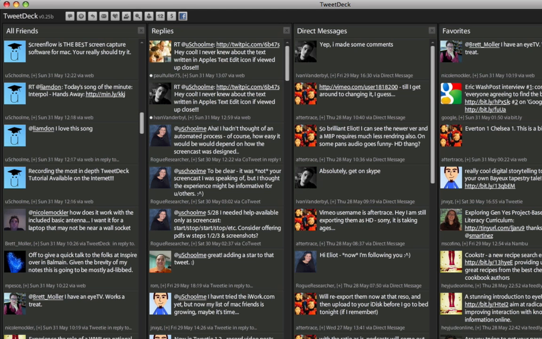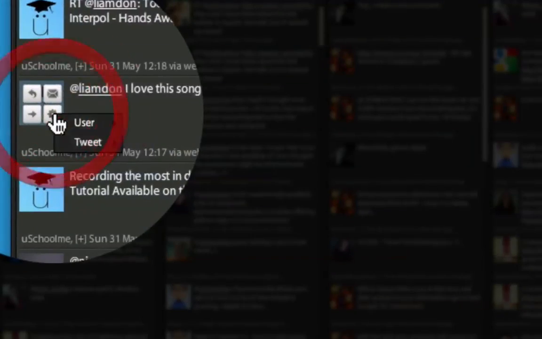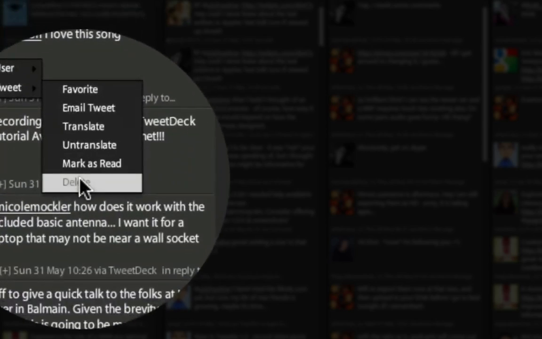To delete a tweet you've made, simply put your mouse over your icon, choose Other Actions, Tweet, and Delete.